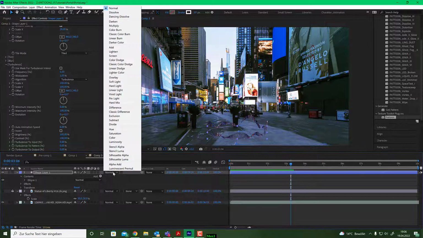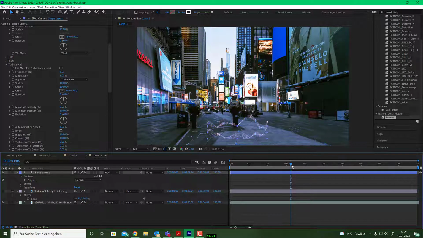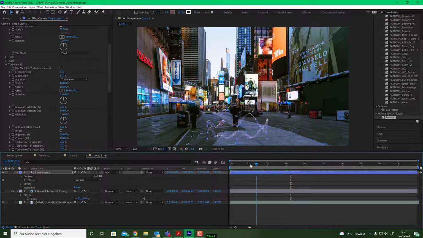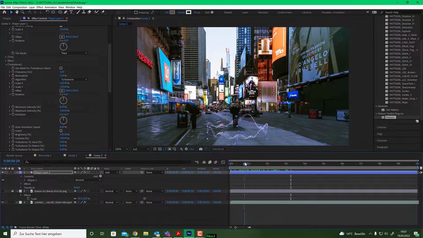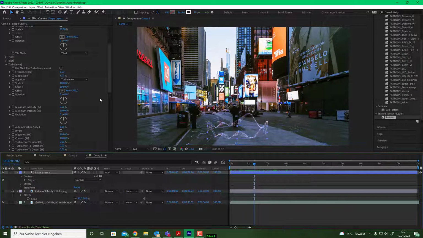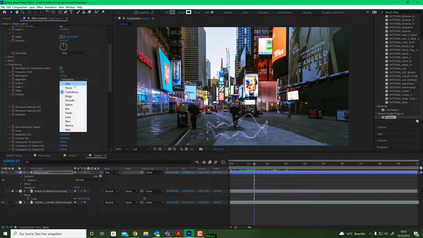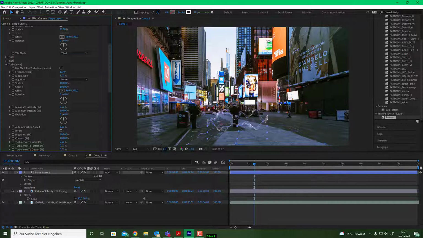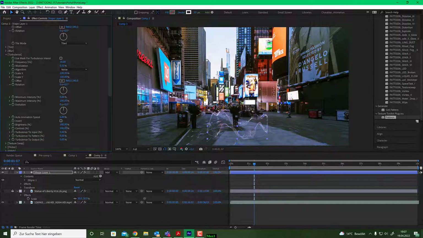So the next thing is we change the transfer mode from normal to add to get rid of those black pixels, and we add that to our footage. And I like to play around with the turbulence settings here for a bit. Let's see if we change that to noise. That looks a bit better, and bring the frequency to, let's say, 10 should be fine, and the modulation to 5, and let's play with the contrast because we are increasing or decreasing the contrast.